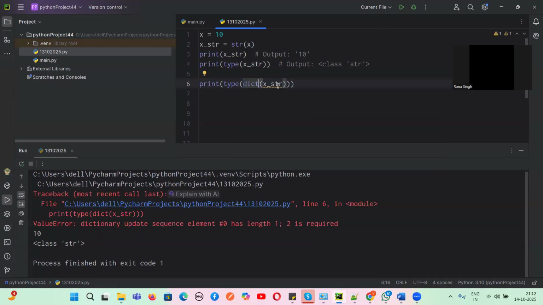We cannot, because the dictionary should always have a key value pair. Yes or no, Mukesh? For everything else it is working, but for this one it will not work. Yes or no? Yes.